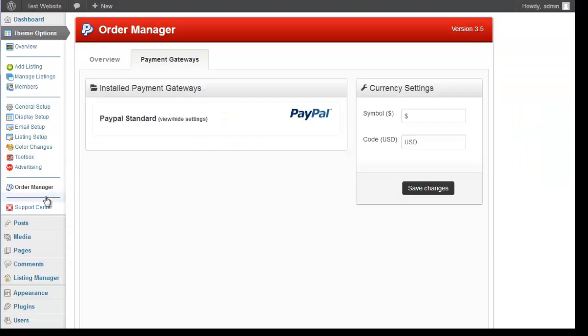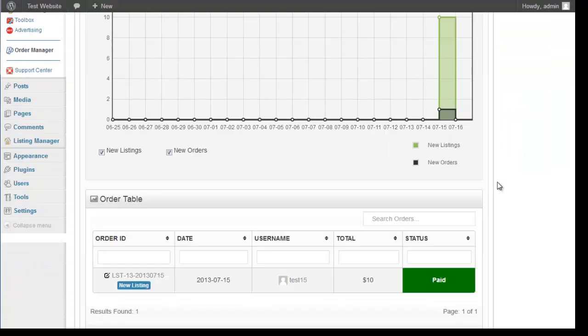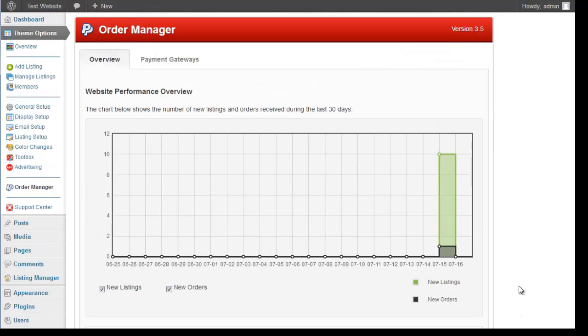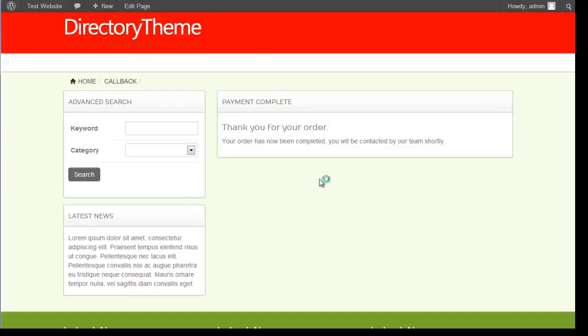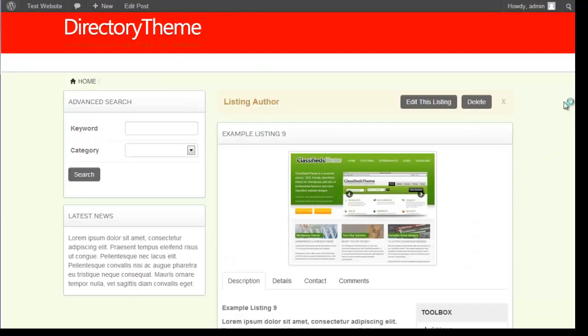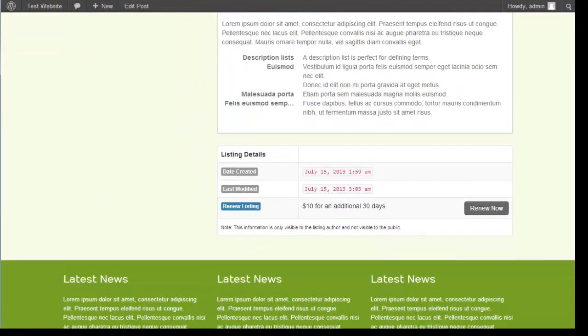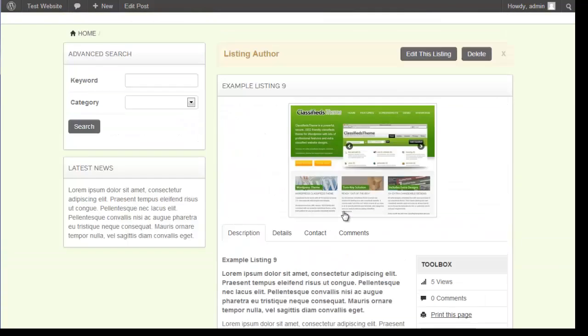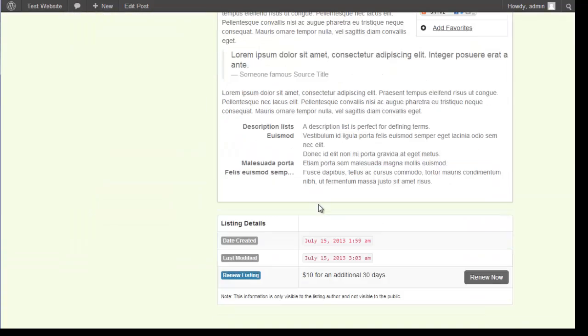So I can go into the admin area under order manager. As you can see now, I've got this new order that's been paid, $10 for this new test listing. So that's just a very quick overview of how the order system works. If I view the listing itself at the bottom, another great feature we have here is this renewal listing. So the user can renew the listing at any time for the same amount they've currently paid for this listing.